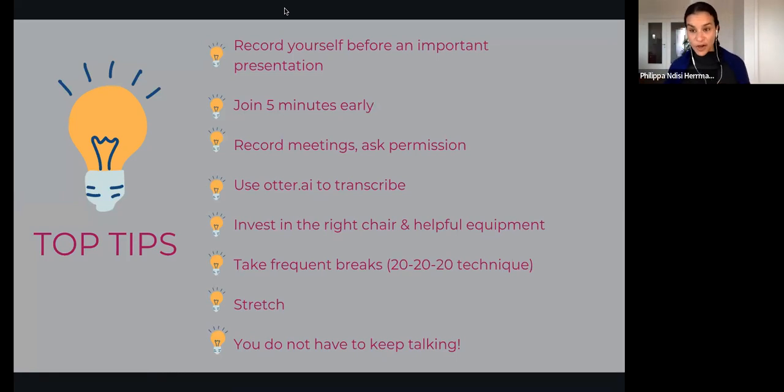Stretch when you need to. If you're off camera, you can use the time to stretch. And if you have a more casual setting with your colleagues, you can also begin a Zoom call with stretching, okay? And you do not have to keep talking. Once you've said what you need to say, you can just finish. That's it. People also like to finish Zoom calls before the time, and it also allows space for questions.